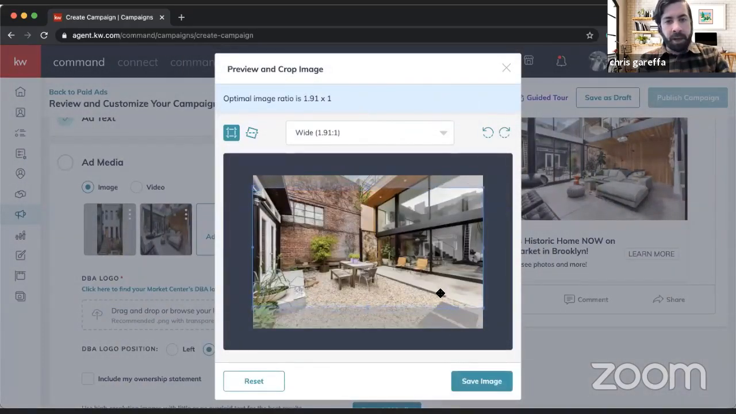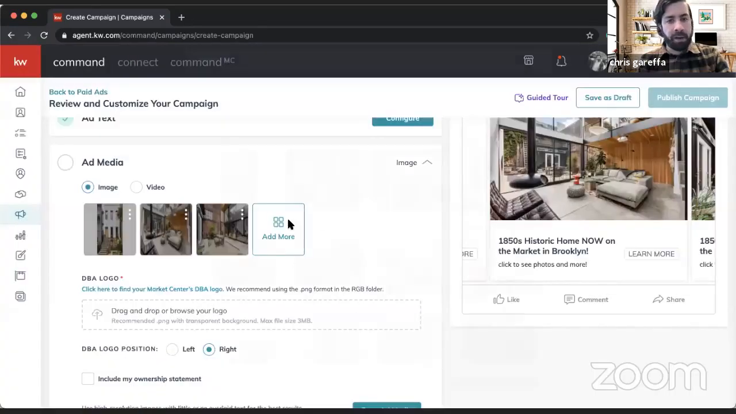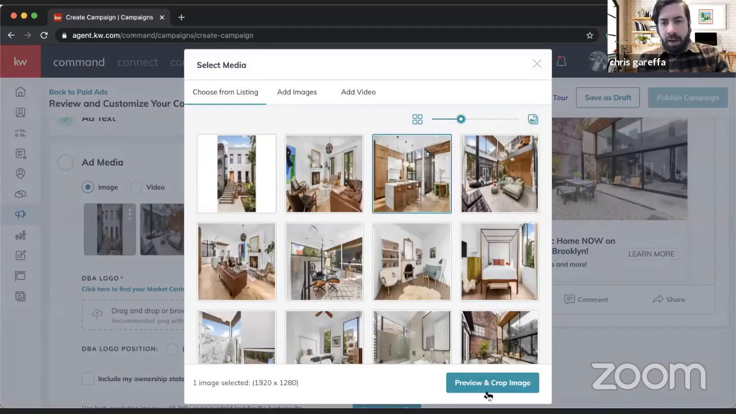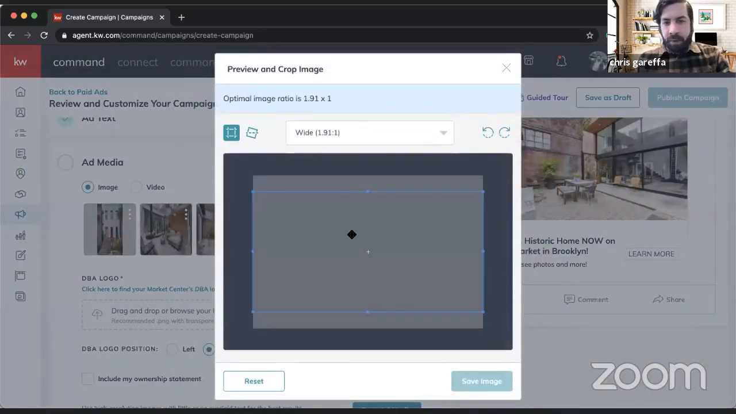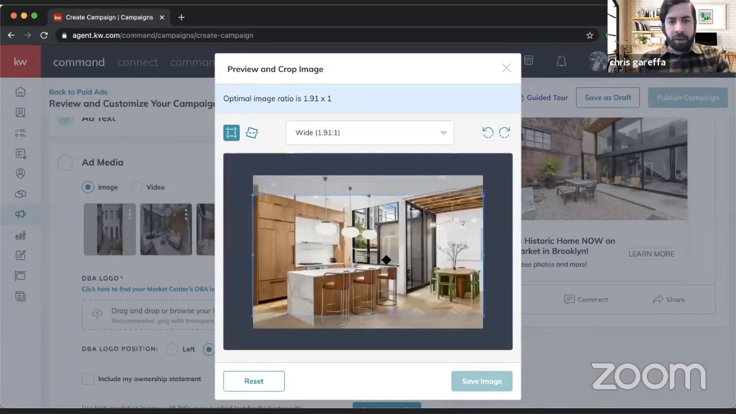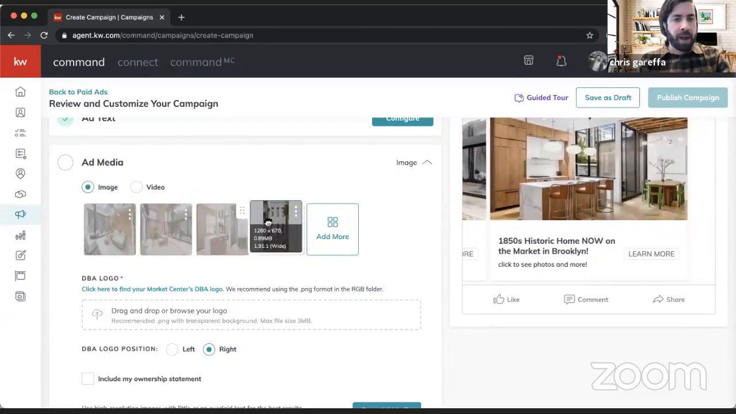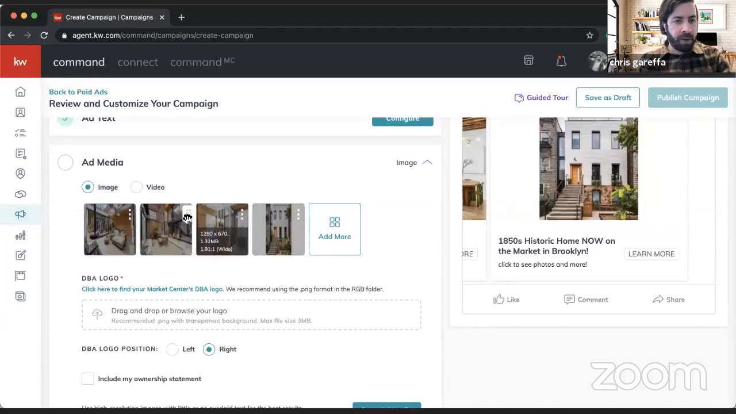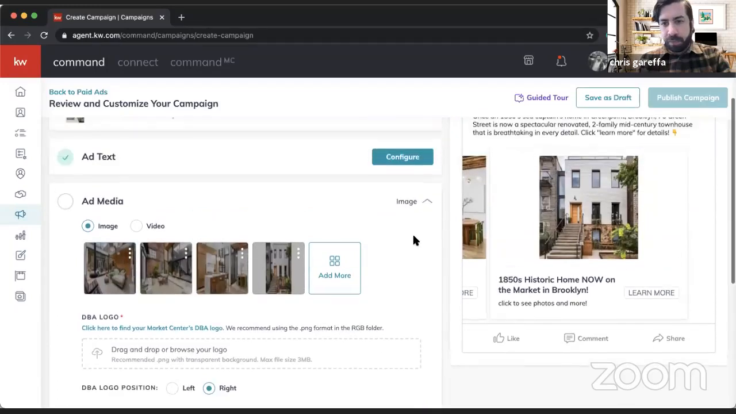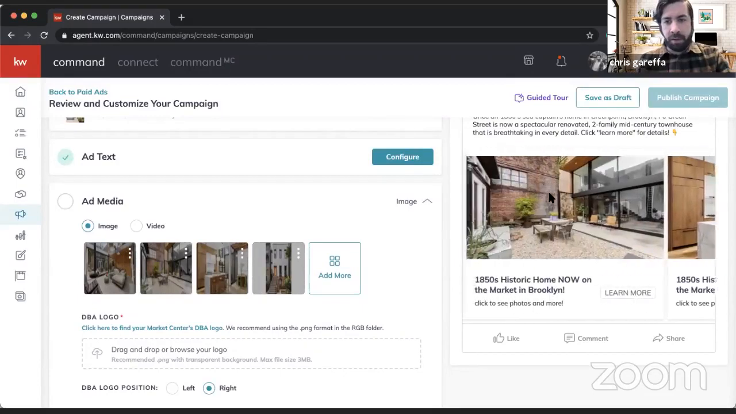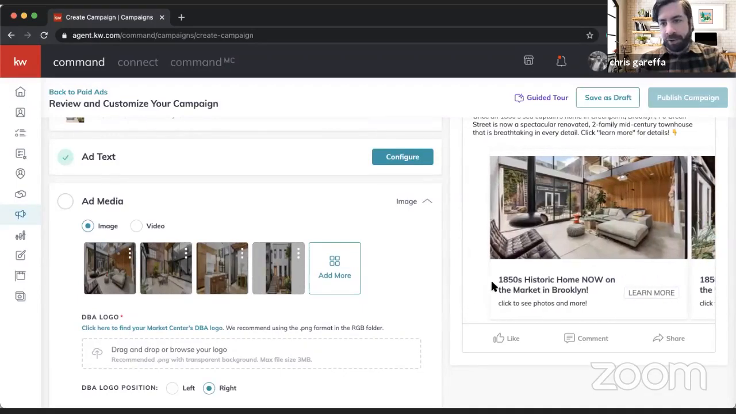So definitely be kind of aware of that as well when you're putting these together. Definitely use images that you think would be the most eye-catching. And this looks good. I'll crop that one as well. There we go. Now what I'm going to do is I'm just going to move this front exterior to the back. So I want the actual interior shots to be showcased first. So when the ad's running, the first thing they're going to see is this really, really sweet looking interior shot. Looks really good.